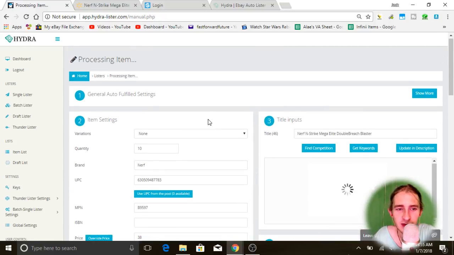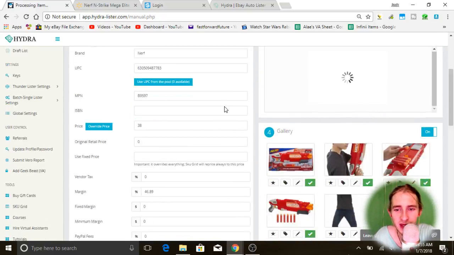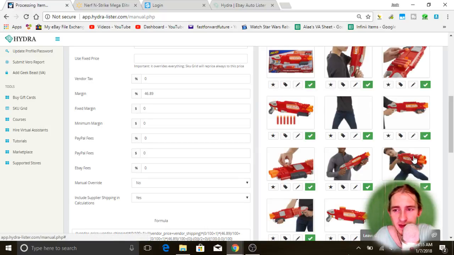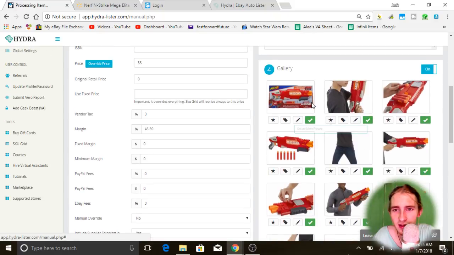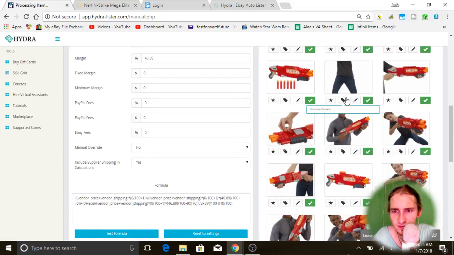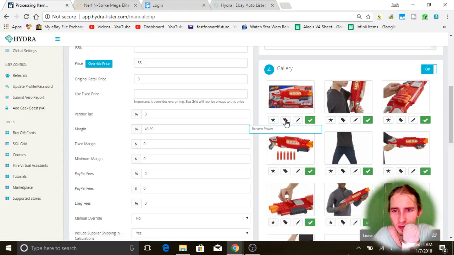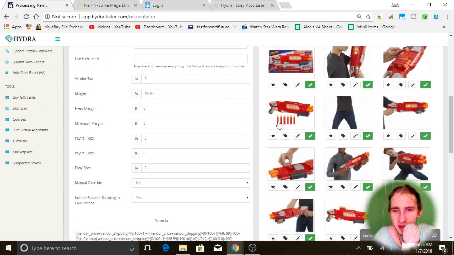So we have our title, we have the item specifics that were pulled from the web page, and then you also have all of the pictures that are available. And you can reorganize these as you want. I don't remember how you reorganize them. You can turn the whole gallery off if you just want to disable everything and upload your own pictures. If you click star, that's going to set it as the main picture. I don't know if you can change the order. Maybe you can't. You can rename the picture as well if you want to. Some people believe that renaming the pictures gives you better search result performance.